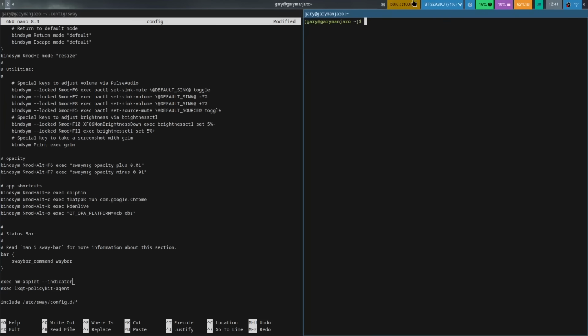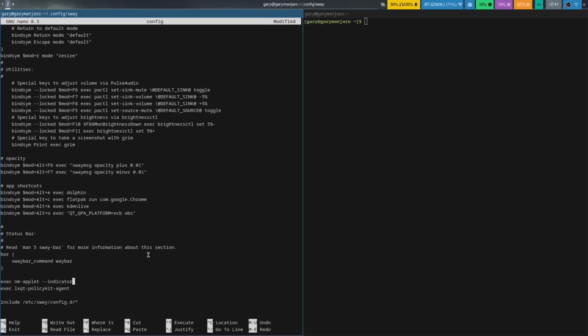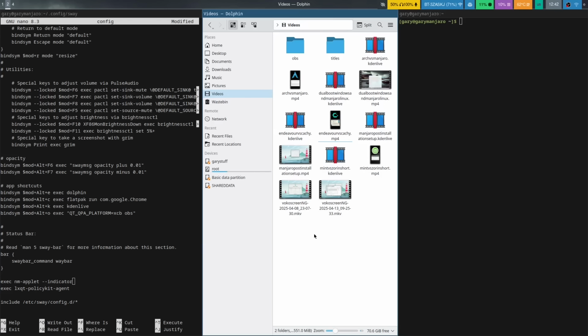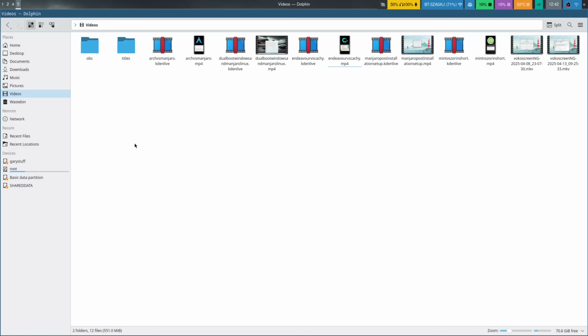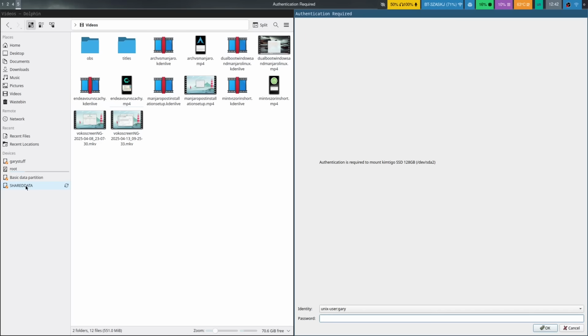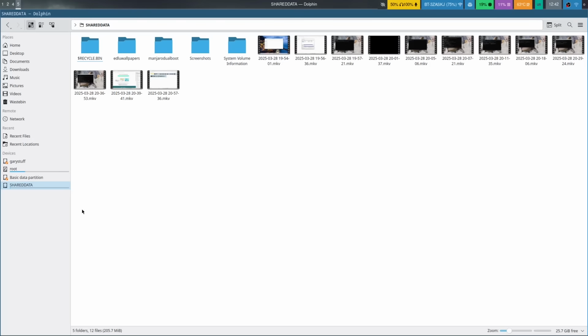When it comes to this bar at the top, we've got this thing called Waybar, which is this thing across the top, and I've added the LXQT policy kit. If we bring up Dolphin, and I'm going to put this on its own screen here, move over here, and we go for something like basic shared data. You need this to be able to give you the permissions, and this is the LXQT dialog, and you can see I can now get into other drives.